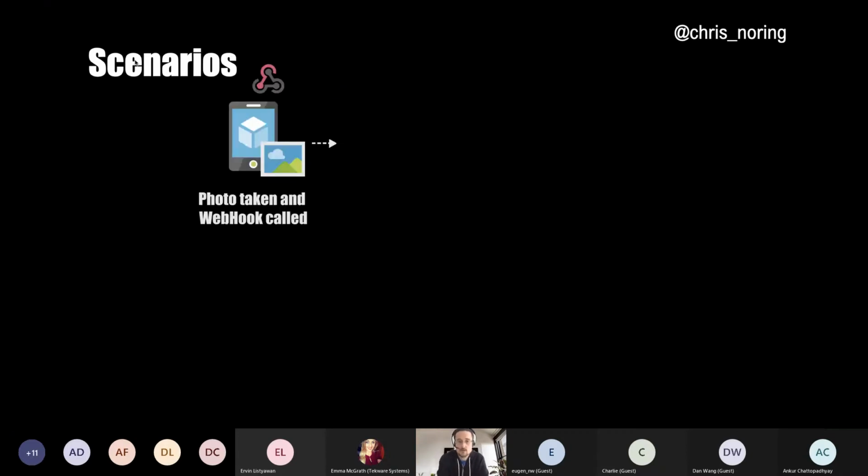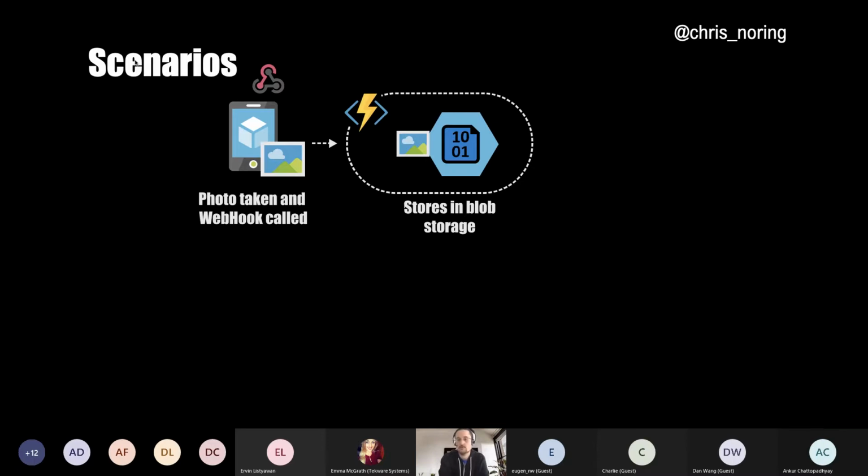Another scenario could be, for example, where you're using a mobile app. And I think if you've seen Ignite, the tour, or the big Ignite, you might have seen this scenario before, but it plays out in the following way. So imagine that you have a mobile app, you take a photo, and once you take a photo, a webhook is being called. So when that webhook is being called, it stores that photo in a blob storage.